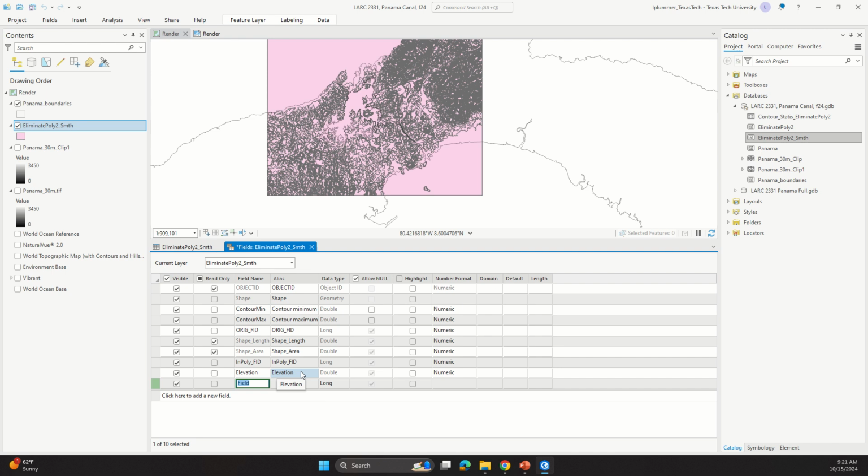And then for the alias, just call it elevation again. For the data type, make it a double, okay? And then for the number format, make it numeric. All right, let me turn this one off.